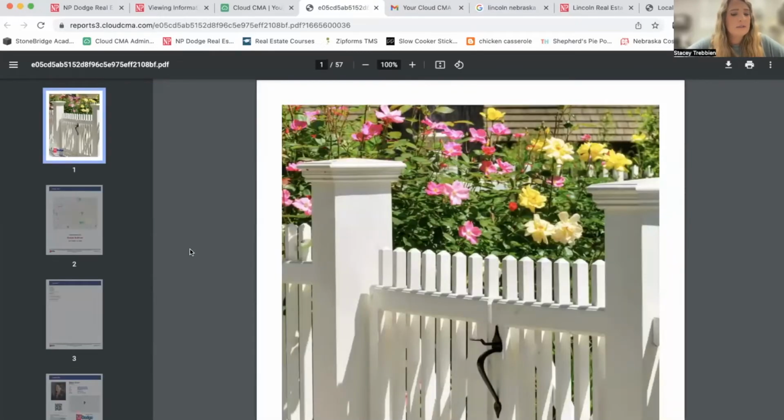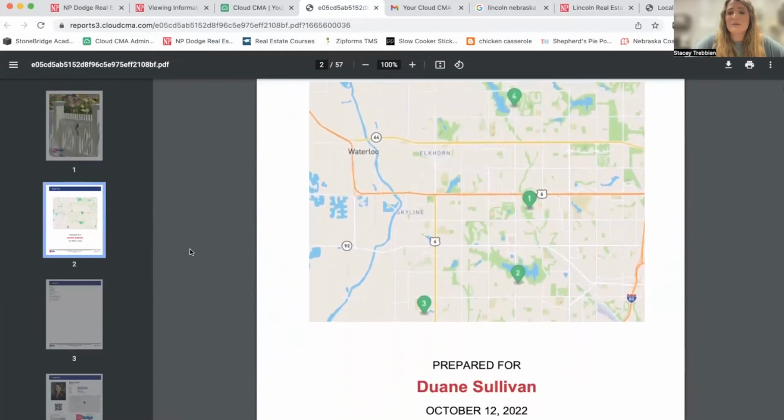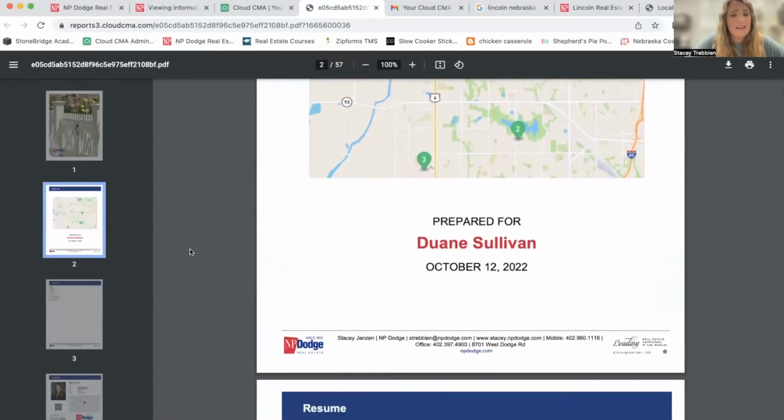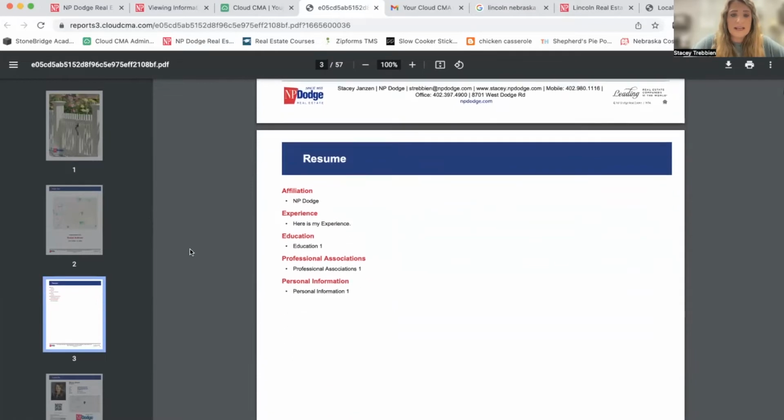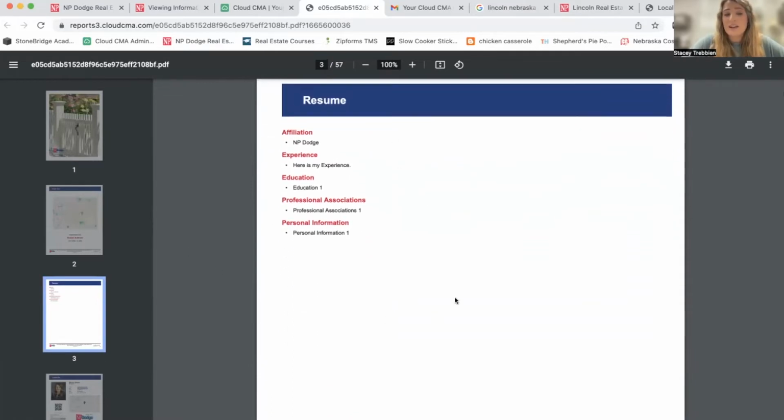Guys, see it loading? Yes. Perfect. There is my cover page. If I scroll down, it tells me this is the buyer's tour and it is prepared for Dwayne. We're going to go look at these homes together, Dwayne. Here's my resume. Obviously, this would need to be built out more.